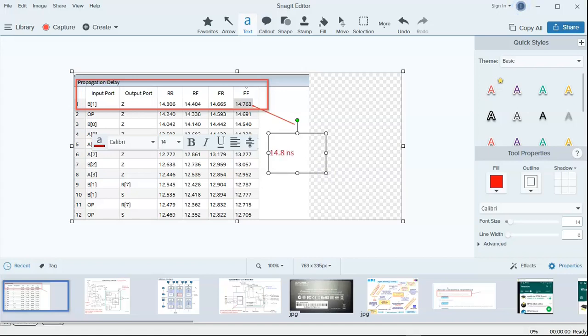14.8 nanoseconds. If this is the propagation time, the worst case, so you can say that now the maximum frequency here is going to be 1 divided by this value, 14.8 nanoseconds, and just the inverse value of this is going to give you 67.5 megahertz. So this is the maximum frequency.